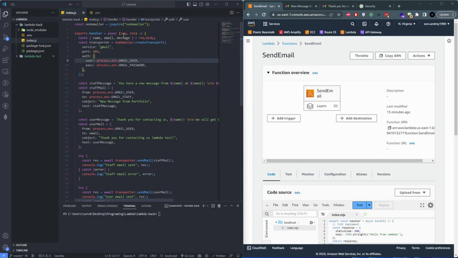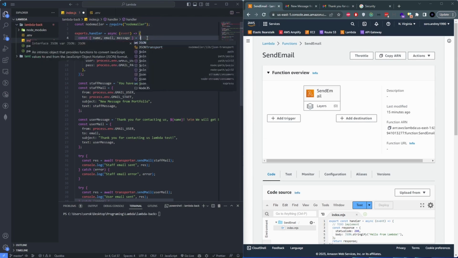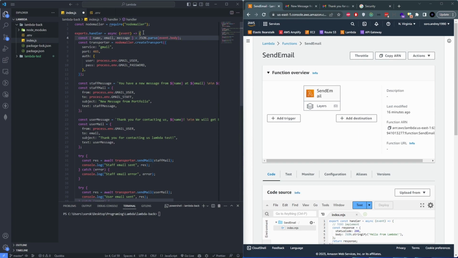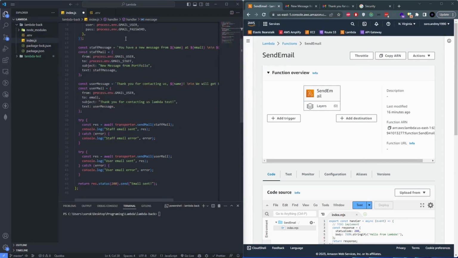And the only difference from now on would be here, because inside of Lambda, we have an event. That's how we get hold of our body. And it's going to be a little bit different because we need to parse this event.body. This is the way we interact with Lambda. This is how it's set up on AWS Lambda. That's pretty much it. The rest of the functionality of our code stays the same. We just parse out our name, email, message, and that's it.